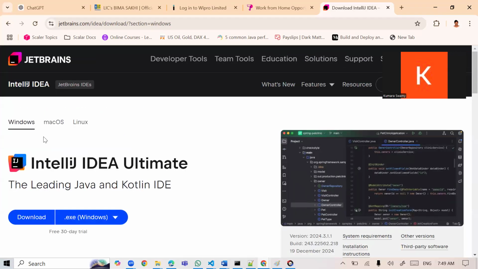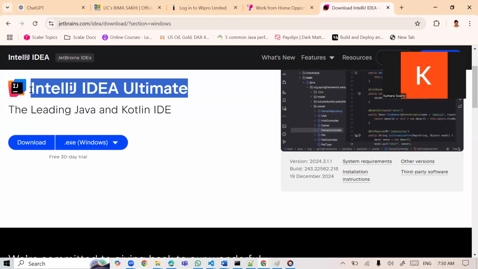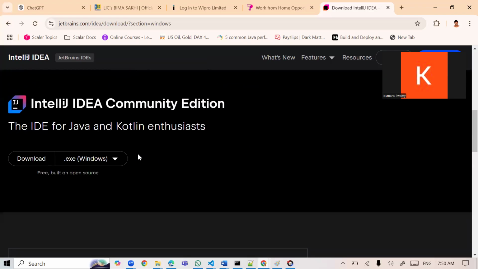Basically, if our machine is Mac OS or Linux, then we have to switch to that particular operating system. We have a Windows operating system. If you have Mac OS or Linux OS, you can select based on that. After selecting the operating system, under the paid version we have the community edition.